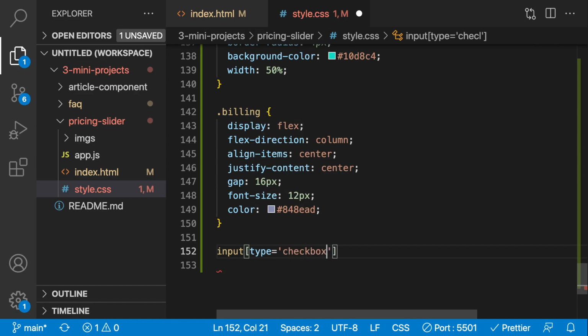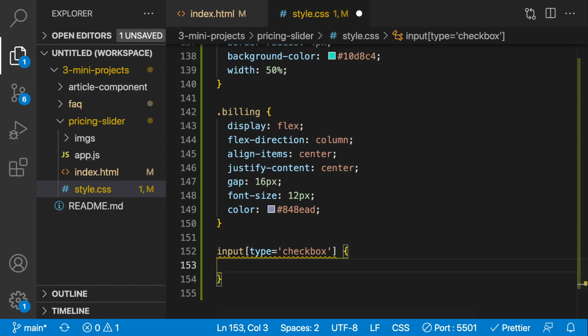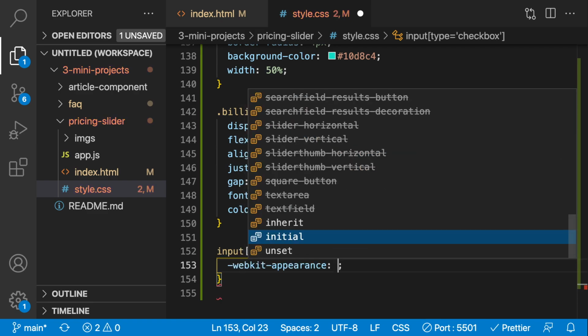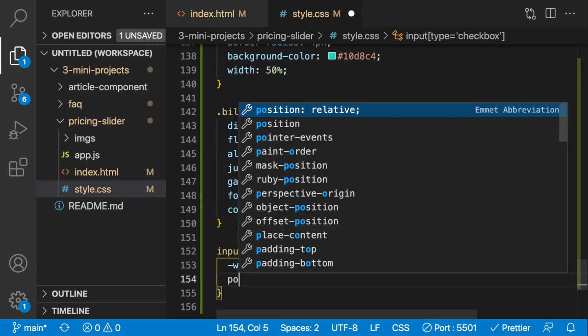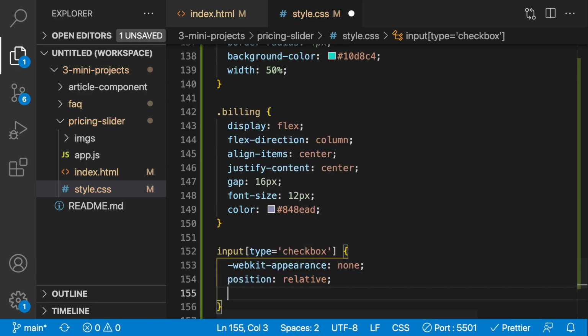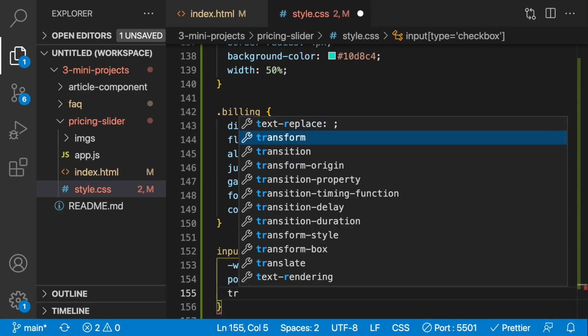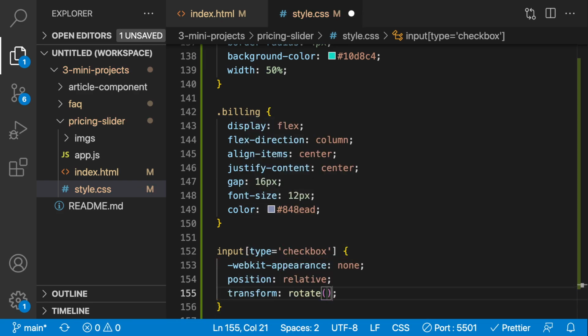Now, once again, we don't actually have any other inputs on here, so it would be acceptable just to go ahead and target all inputs, but it's never a bad idea, in case you added more, to only select the one that you want to target. Okay, now first off, we want to say WebKit appearance, which we've used a few times, and we want to set that to none. We're going to set the position to relative here, and we're going to transform this, and we're going to rotate it 90 degrees, and you'll see why in a moment.